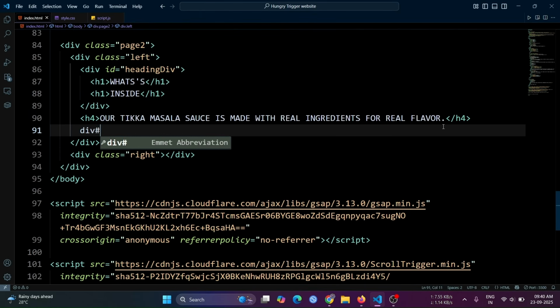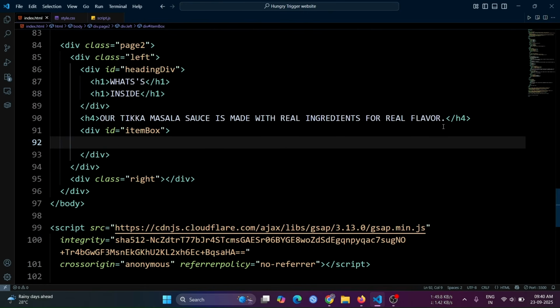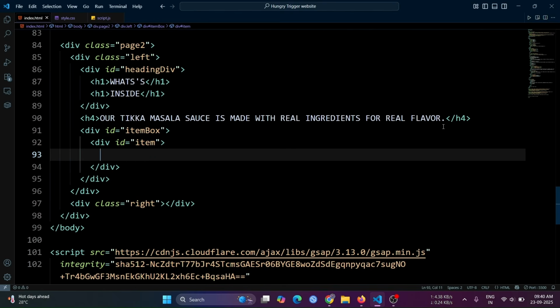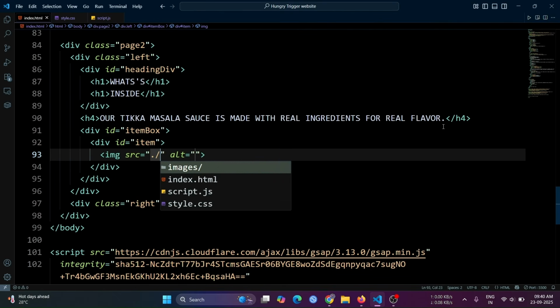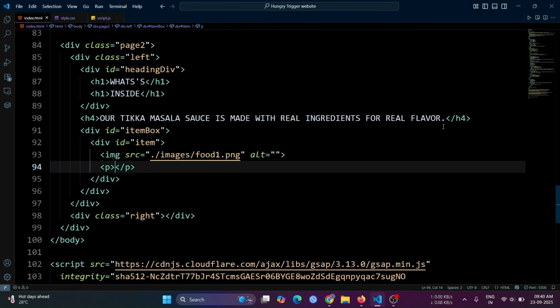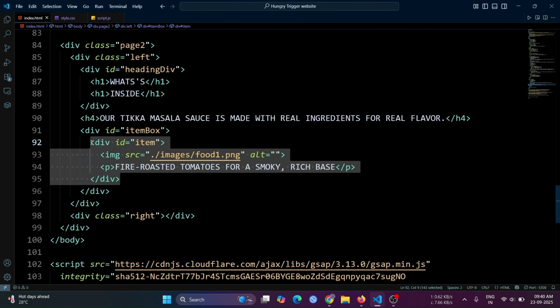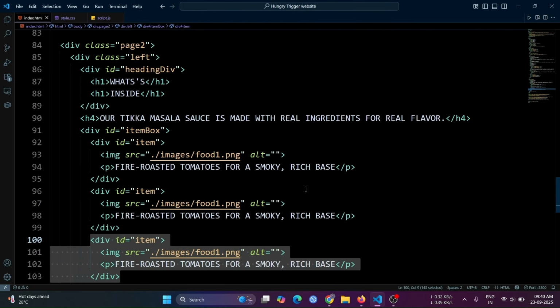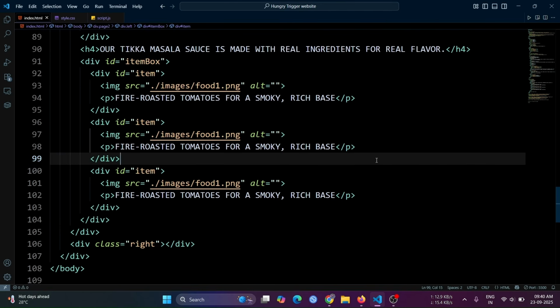Next, let's create a div with the ID item box. Inside this div, add another div and give it the ID item. Now, inside the item div, create an image tag, and set its src attribute to your food1 image. Below that, add a paragraph tag, and write any text you'd like, or you can simply use the same text that I'm using. Once that's done, copy and paste the entire item div 2 more times using Alt+Shift+down arrow.